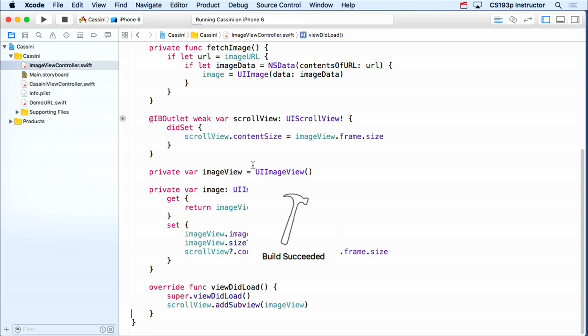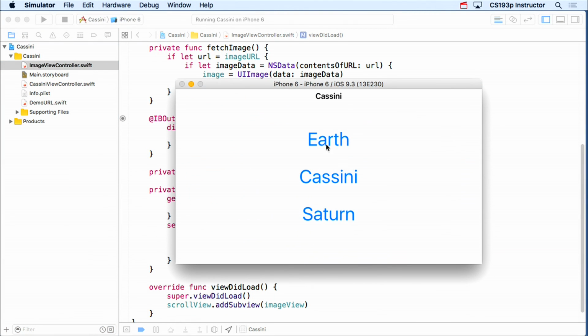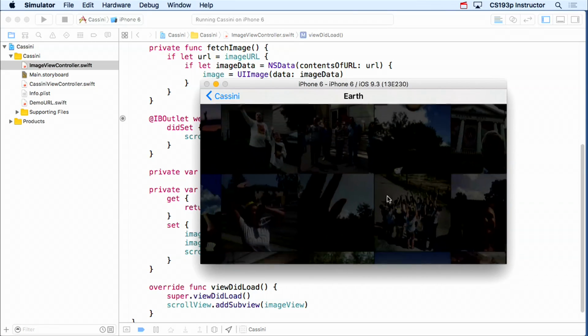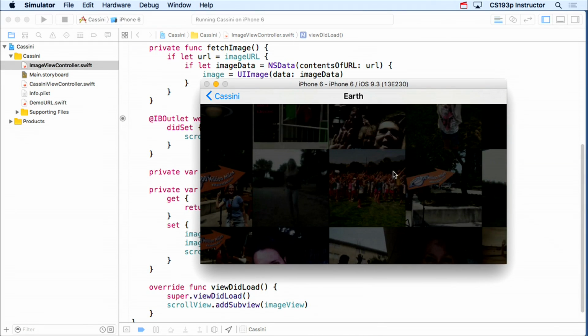So now let's go back here. It won't be slamming a Stanford in there in our reusable image view controller. Okay, so now we go back to Cassini. We'll pick Earth this time. Again, it seems like it's kind of stuck. I can't click on any of these buttons. I can't do anything. Oh, there it is. Okay, so that must have been a really big image. It took a very long time to load, and here it is. It doesn't really look like Earth, but pictures of people on Earth.